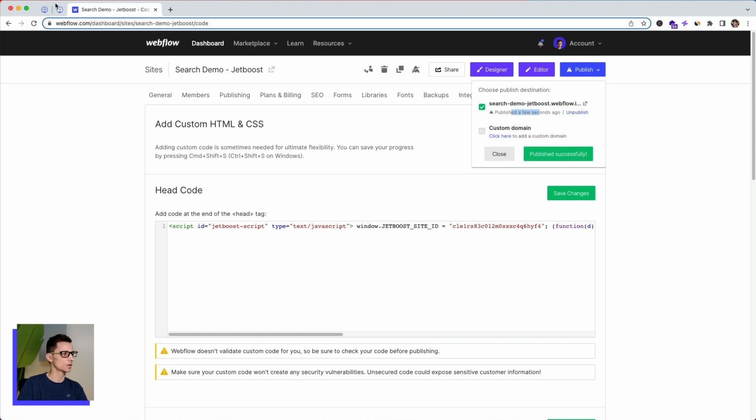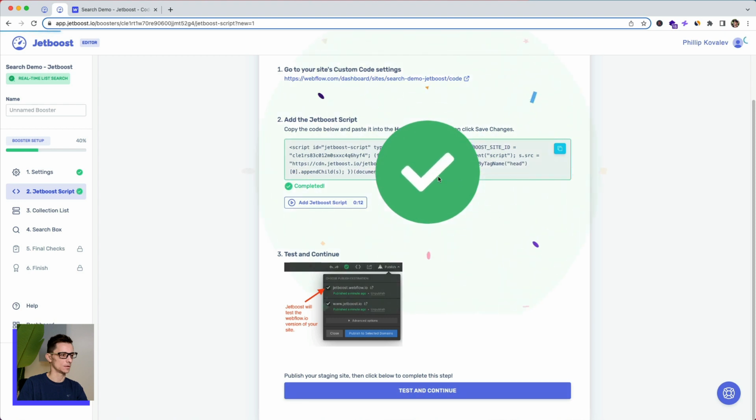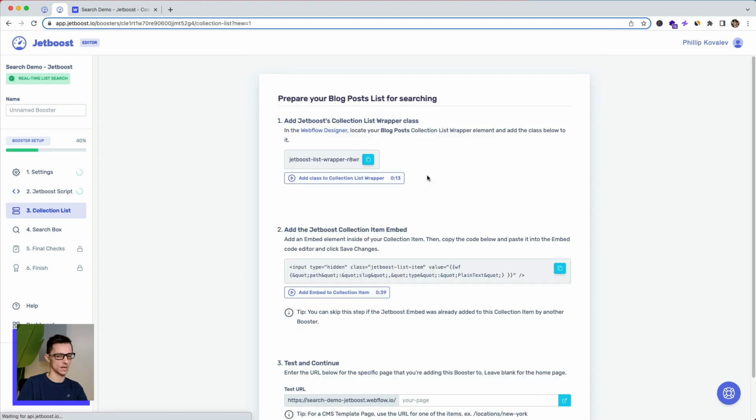So we published it. Let's go back. It's going to say, yep, publish it and then test and continue. And there we go. It detected it and gave us a check mark. Okay, now the third step. What we're going to do is copy this and we have to paste this into our main collection item as a class.